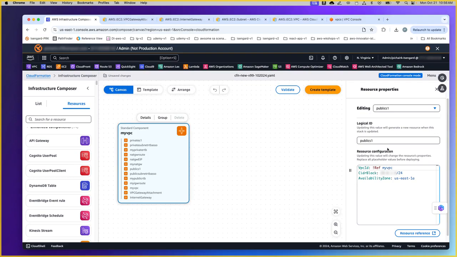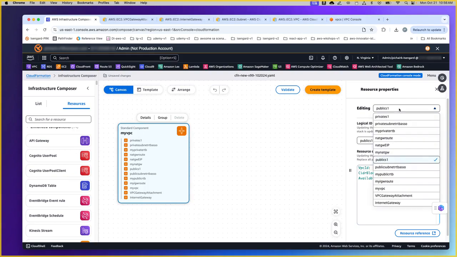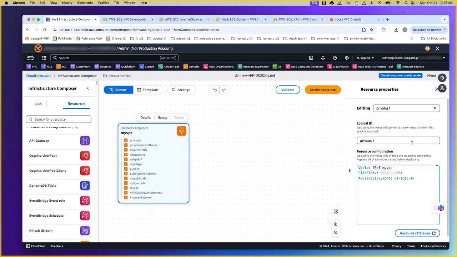Let me start with the ones that we just created in the previous example: public subnet, referring back to the VPC, which is my VPC, and the availability zone we saw. Similar one, private subnet, but then in a different CIDR block.